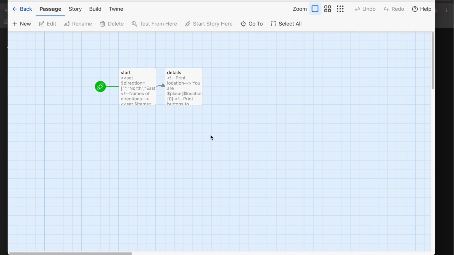So in my next video, I'm going to show you how we can make this look a lot better by using pictures instead of just a list of text. But I will leave it there for now.